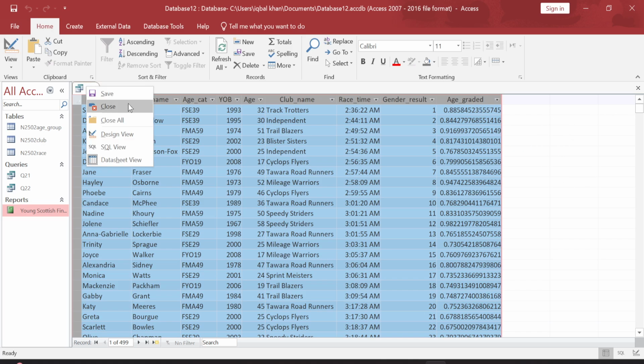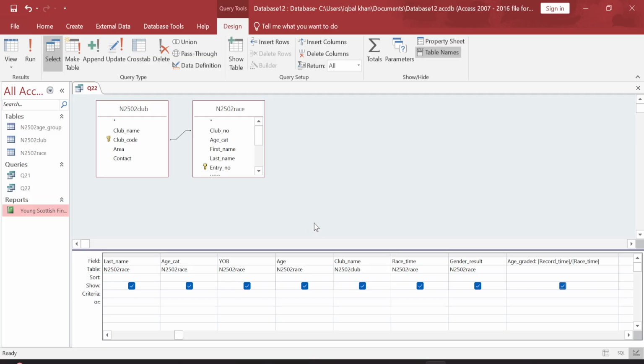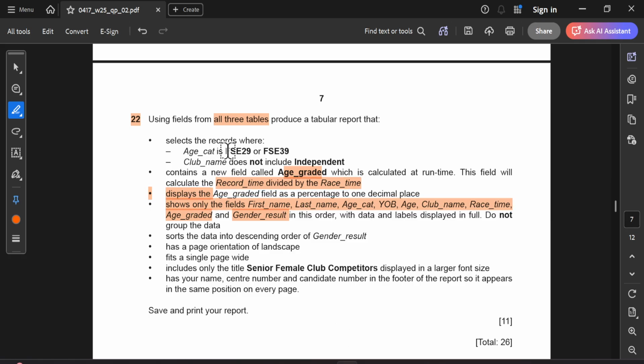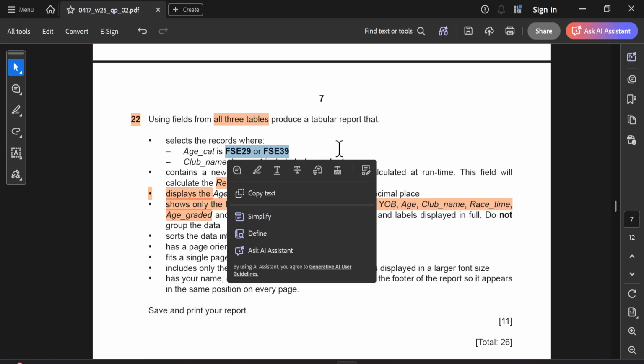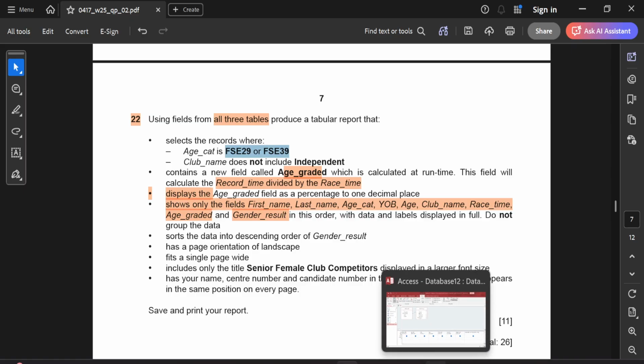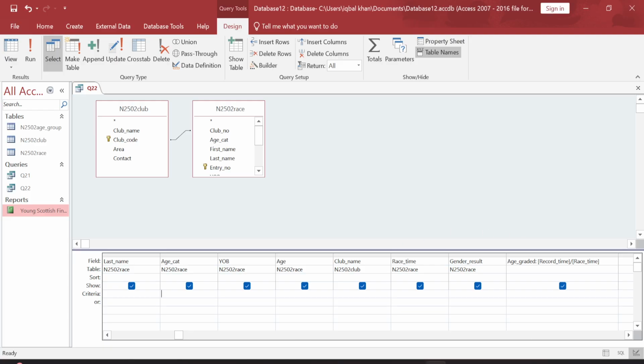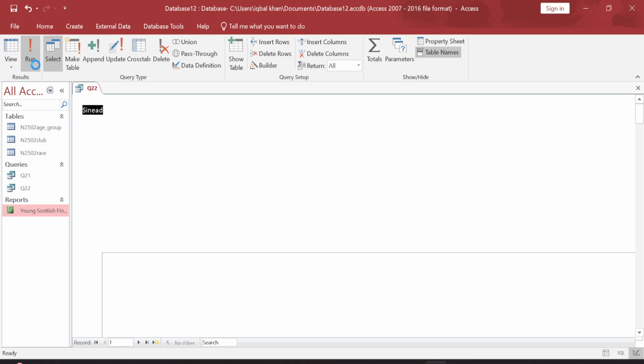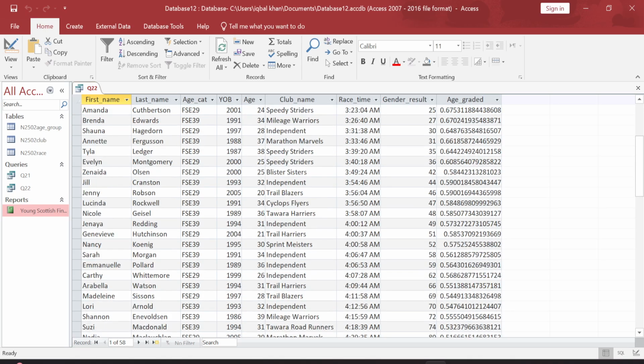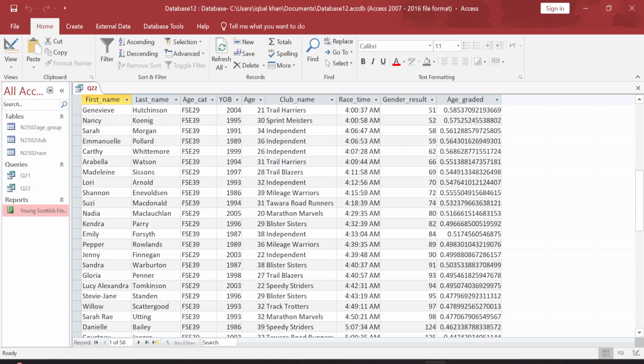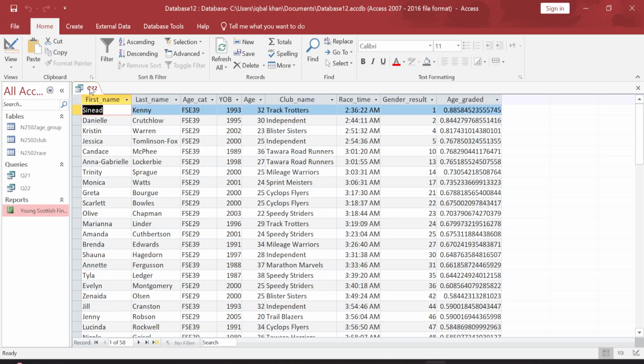Now let's right click and go to design view. Now let us put the criteria step by step. The first criteria the question paper gave is that the age category is FSE 29 to FSE 39. So where is age category and the criteria? Now I'm going to type it. Let's run it. Yep, now here you can see all the categories in between, FSE 29 to FSE 39. Perfect, this is also good.